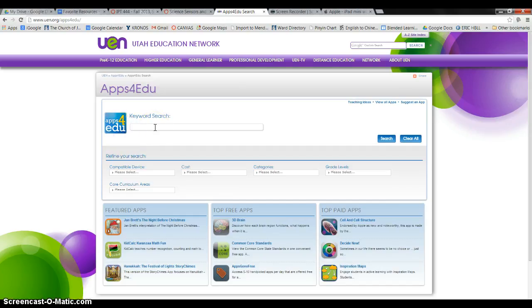Then you'll be conducting a search. You don't need to type up anything in here unless you'd like to, but it would be helpful if you would indicate what devices your school has. iPads are still by far the best for these kind of apps right now. Hopefully others will catch up. Let's click free and let's conduct a search.